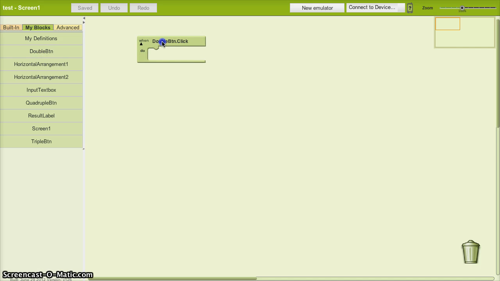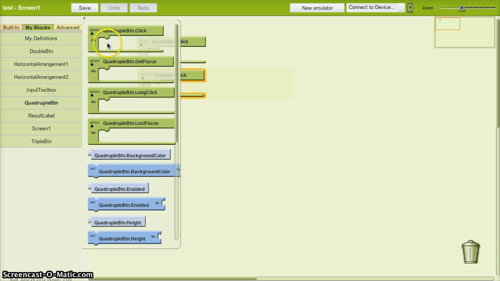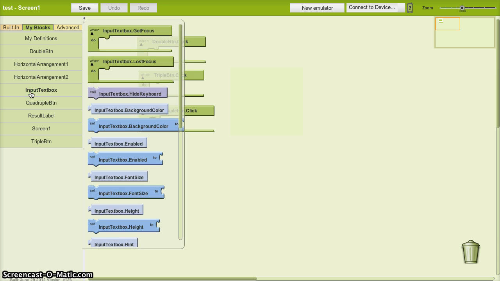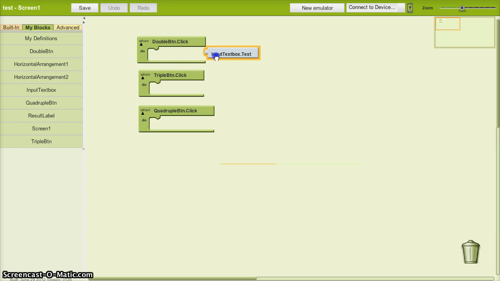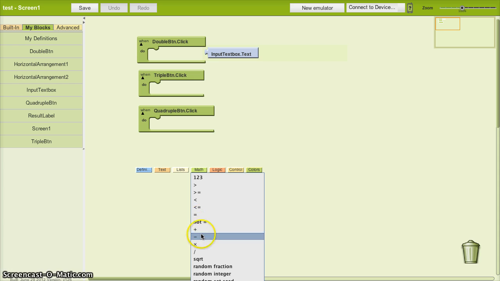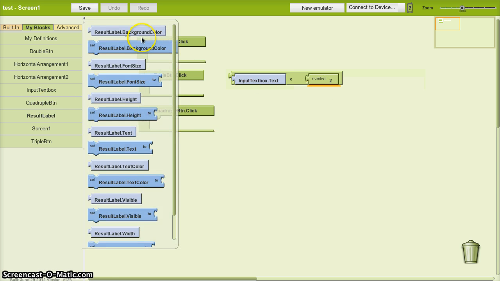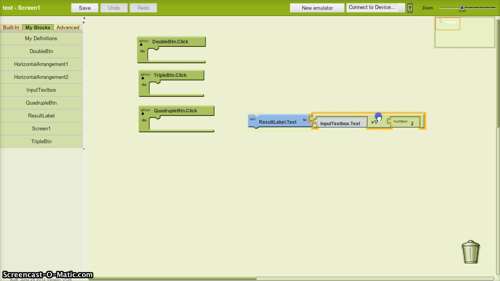So what we're going to do is say, when you click the double button, we're going to want to double it. And when you click the triple button, you're going to want to triple it. And when you click quadruple button, you want to quadruple it. So normally what you would do is say, okay, I have my input text box. I want to get the number from my input text box and multiply it by 2 for the double. So we'll get out a math multiplication component, and we'll say whatever's in that text box times the number 2, and then we want to set the result label to that value. So we will say set result label.text to whatever you typed in times 2.